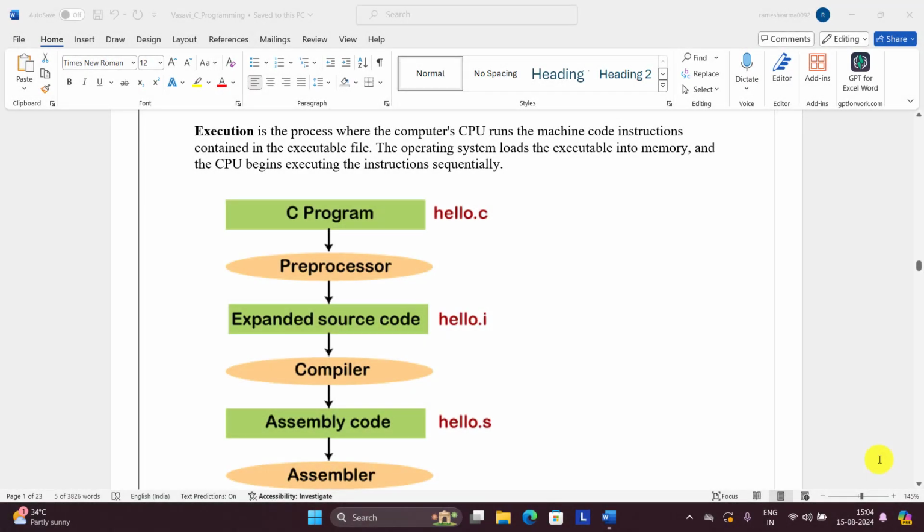Hello all. Previously, we have seen different types of translators that are used in computer programming so that high-level language can be converted to machine-level code. So now let us try to explain the compilation process in C programming language. What are all the different phases involved in the compilation of a C code?